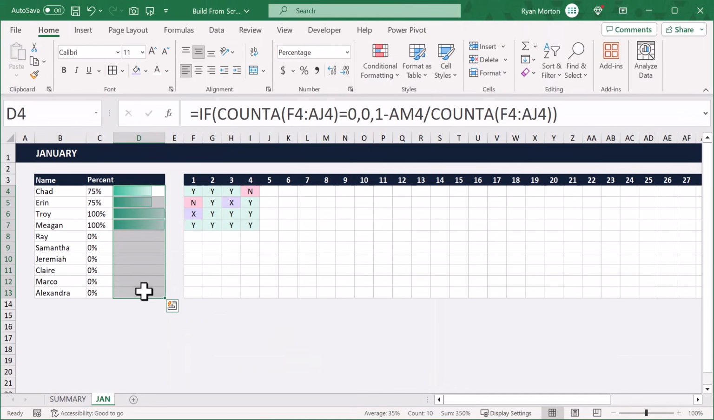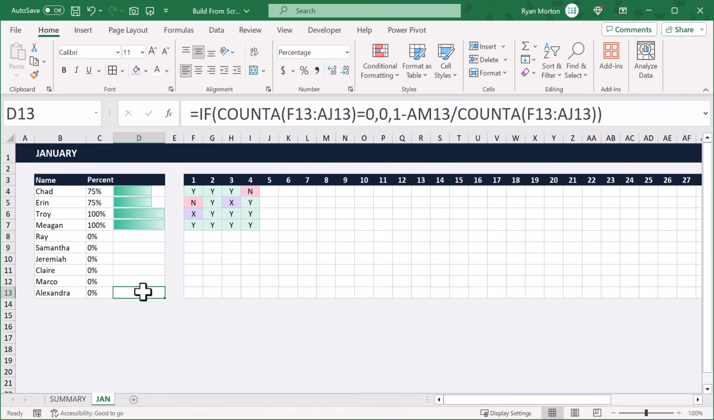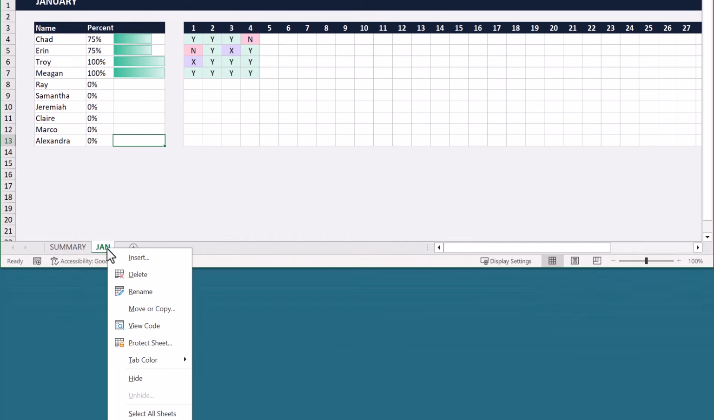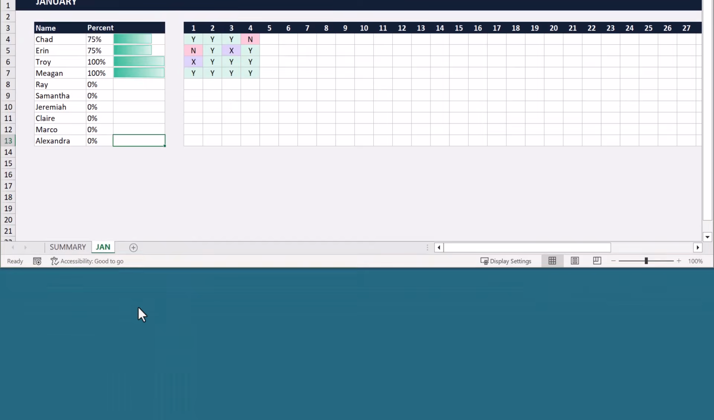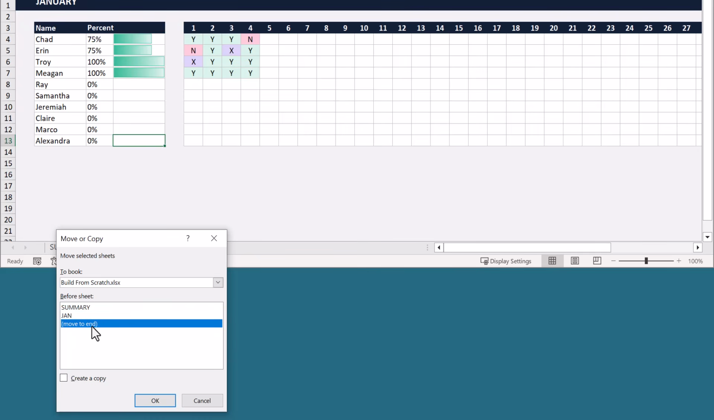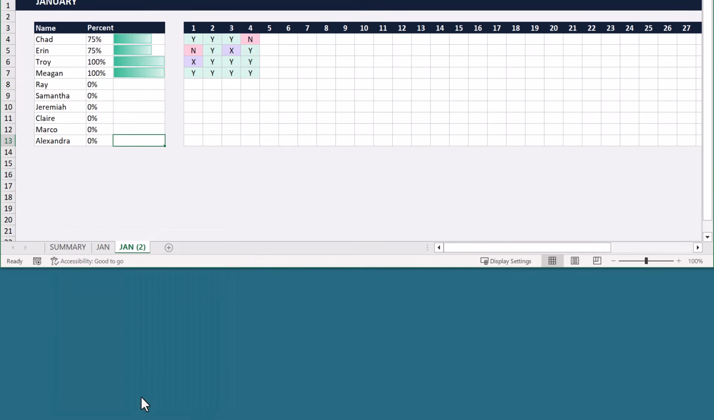You are now finished with the January worksheet. At this point, you're going to make 11 more copies of this worksheet and then rename each one accordingly. I will walk you through the first one. Right-click on the January tab and select Move or Copy. Select Move to End, check Create a Copy, and click OK.